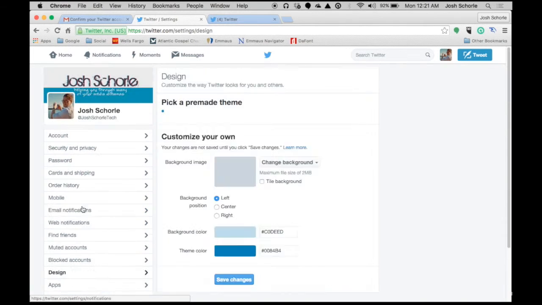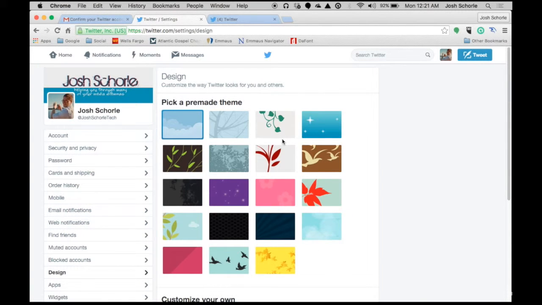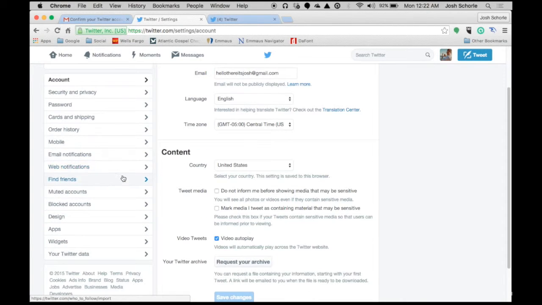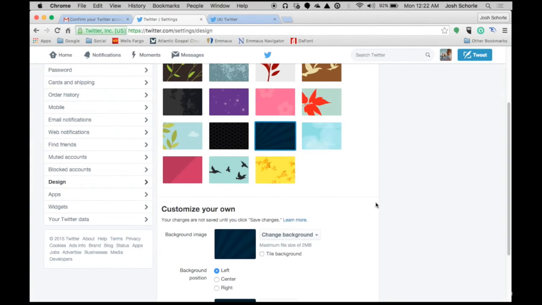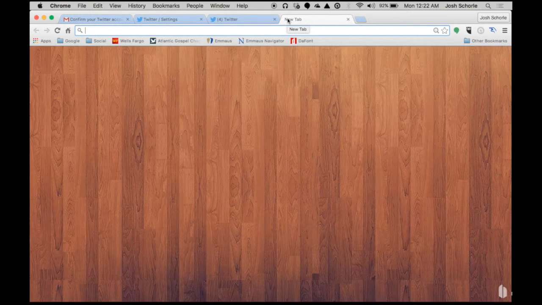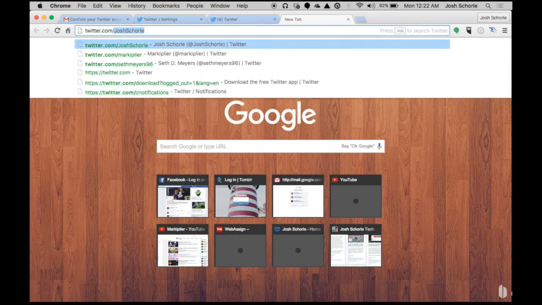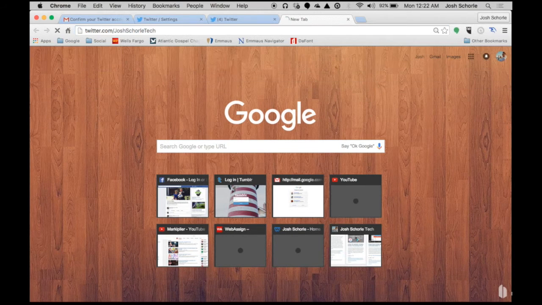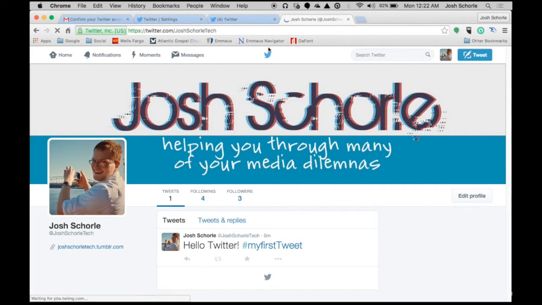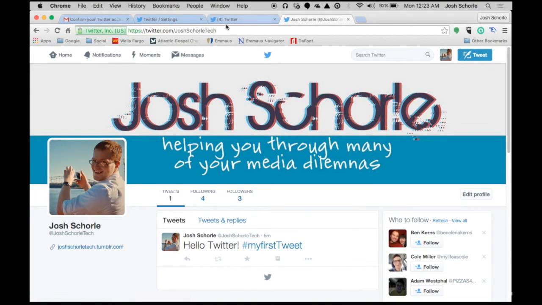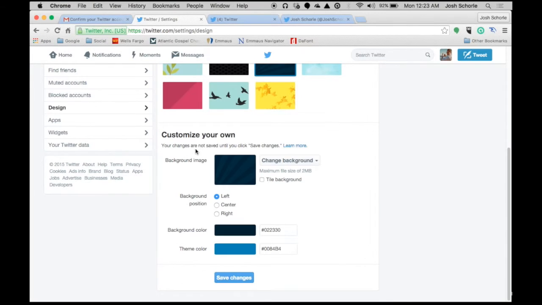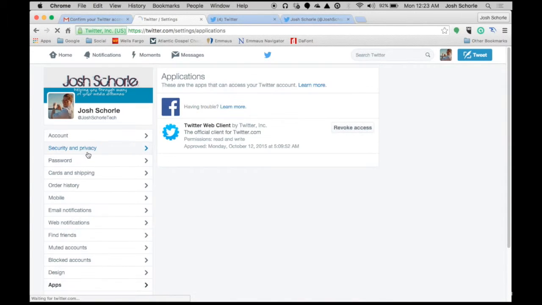Here's where we can design our account more. This is also a thing that Twitter seems to have changed over the years. The design applies only to this section right here. So if I went to my new profile, then you would not see the background that I just selected. But I believe in order to see this background, I have to log out, then log back in.